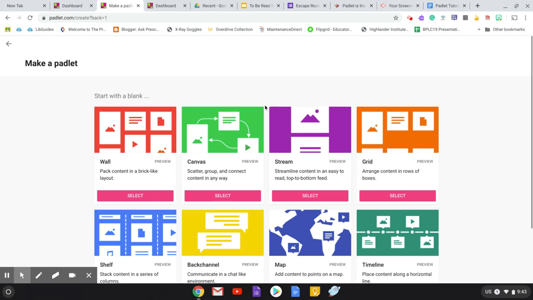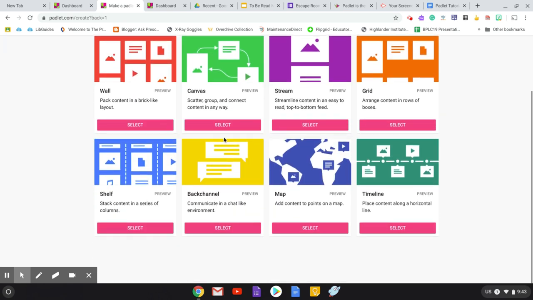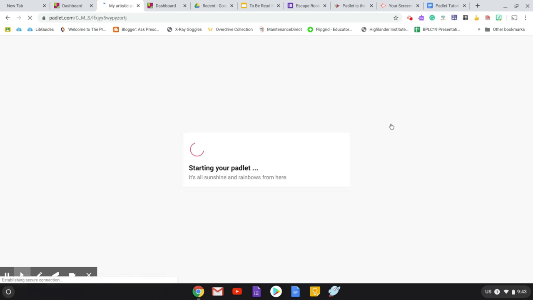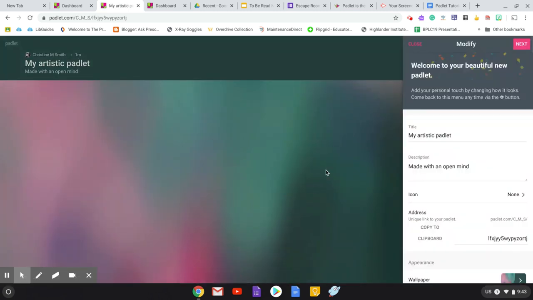For the purposes of this demonstration, I am going to use the grid format. So I'm starting my Padlet, and you can customize your Padlet. I'm going to call this my Padlet tutorial.